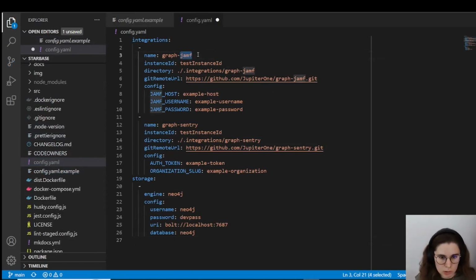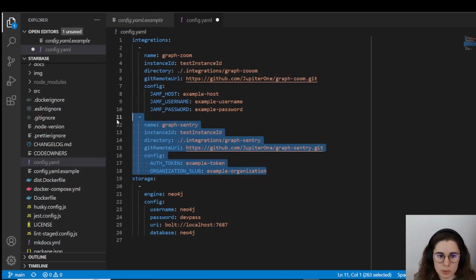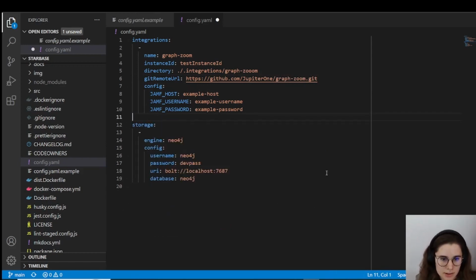But we have to adjust certain parameters. We are creating a Zoom application, so we're just going to adjust a few of these directories, as well as the Git remote URL. And we don't need a second example, so we are given two examples here for the integration, but we're going to delete the second one. And we're going to adjust the parameters or variables that we need.